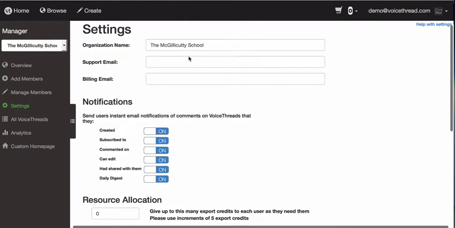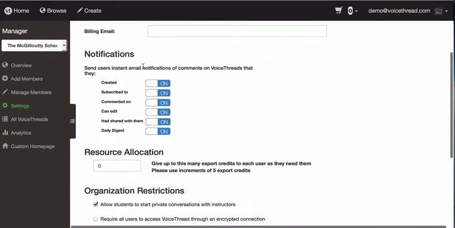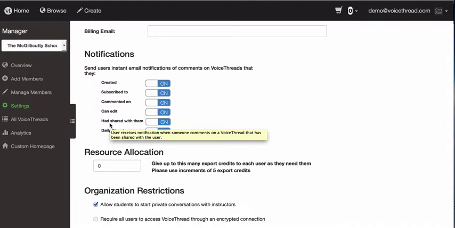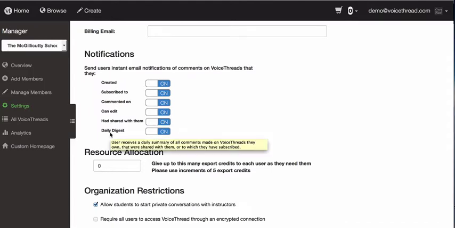So I could change the name, support, and billing emails here, and then I can decide about the notifications. So these are site-wide permissions, and this is where you would set the defaults for every user in your organization. By default, all of these notifications are on. People will get emails when someone comments on a thread they created, they subscribed to, they commented on, they have edit access to, someone shared with them, and they'll also get the daily digest, which is a summary of all the comments they received during the day. If you wanted to turn some of these off, you can. Just note that this is a system-wide decision.